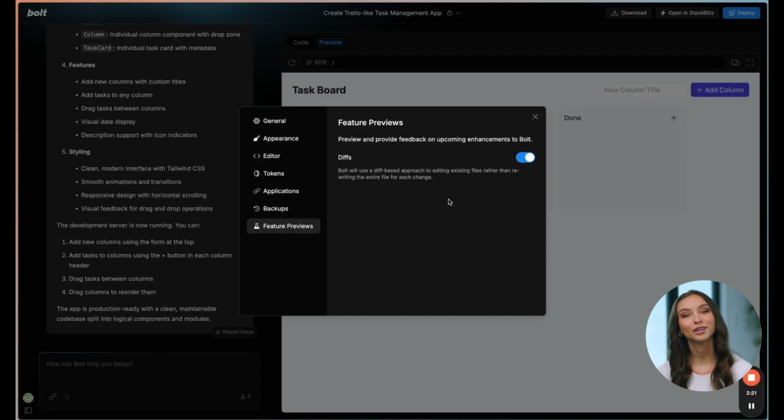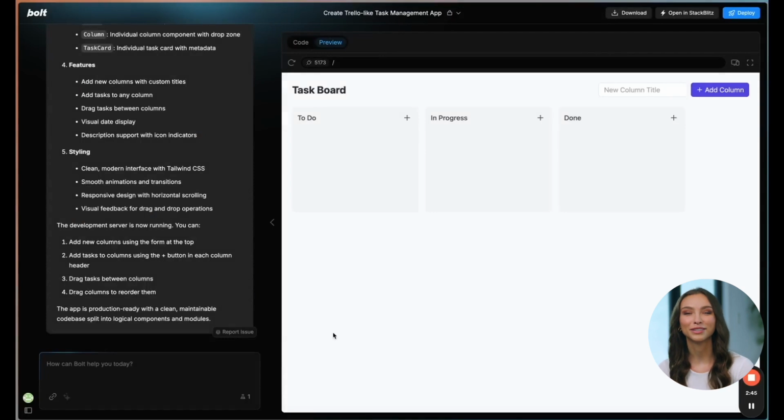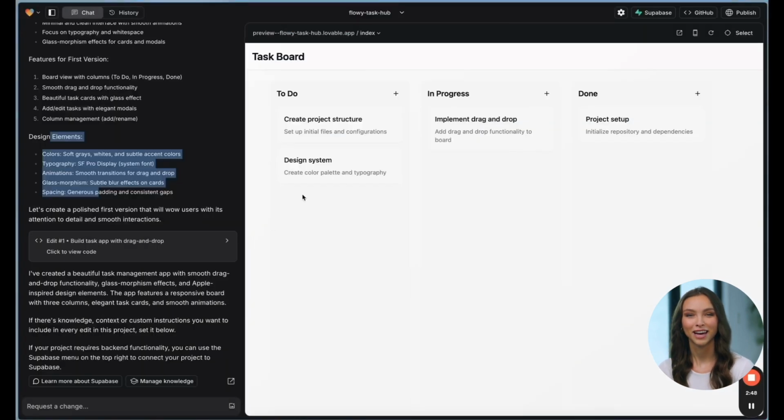One thing I do want to note is that in Bolt, we're using the diffs feature preview, which basically means instead of rewriting the entire files when I ask for changes, it just finds the change and makes the update. This is currently in beta for Bolt, so it could cause some issues, but it's also a better way of doing it because it uses a lot fewer tokens, and I've been really enjoying using it. Lovable doesn't have that option. I'm not sure exactly how they do it in the backend. I think they may by default use some similar functionality because when I make changes in Lovable, they happen pretty quickly.